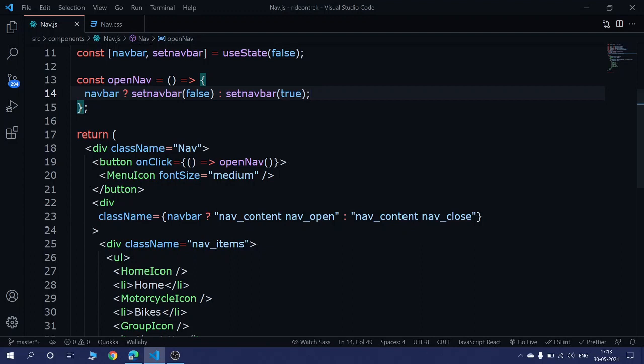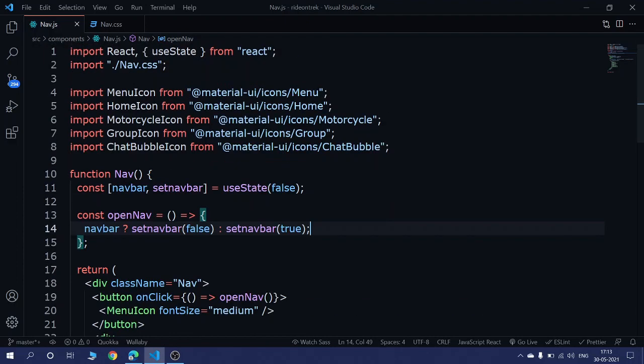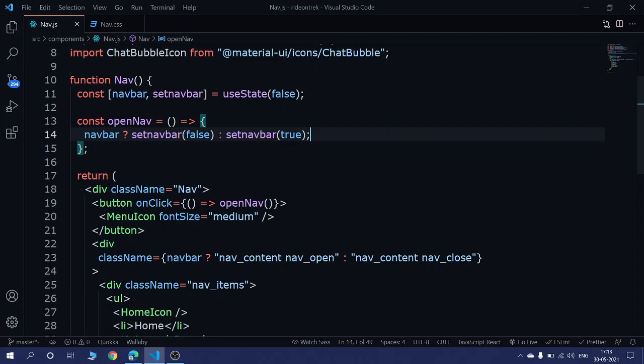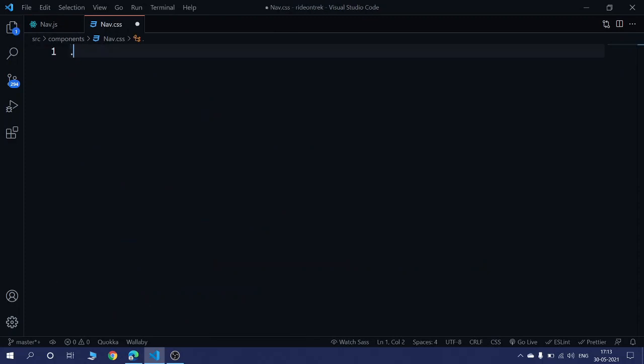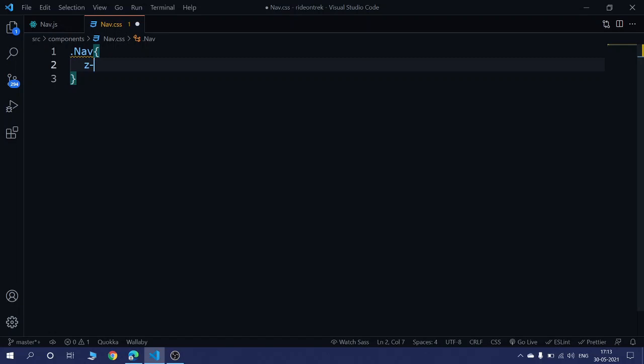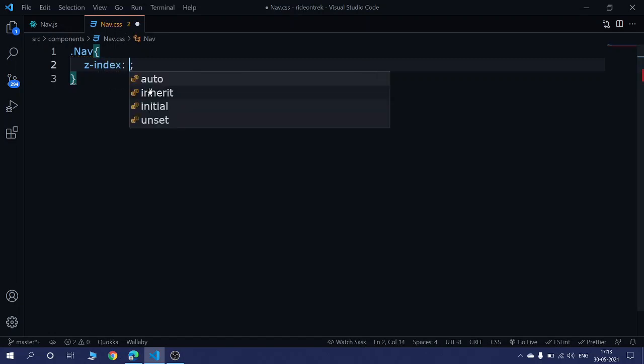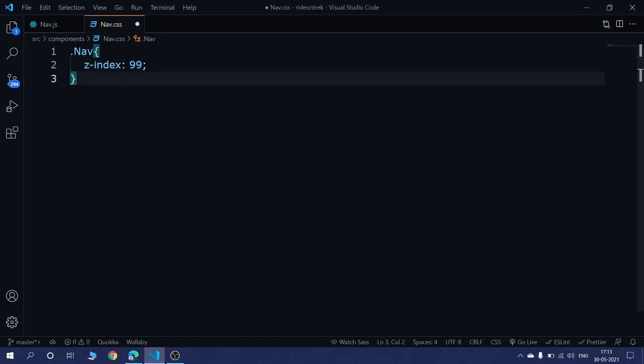So I think we have completed everything from this nav.js. Later on, if we are working with React router, then we can go with the leftover things. So let's go with .nav, and let's just say z-index 99, a lot above in 3D dimension. Then I'll say nav content.